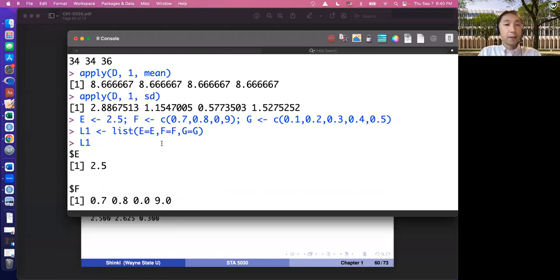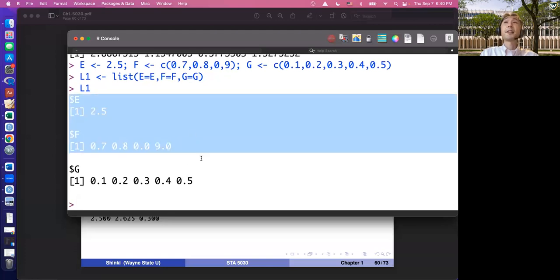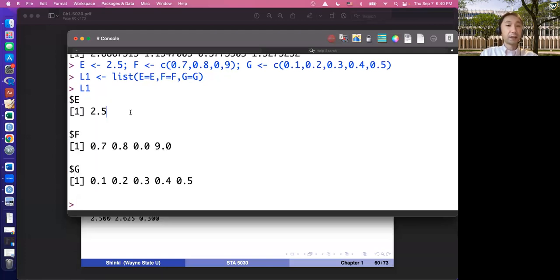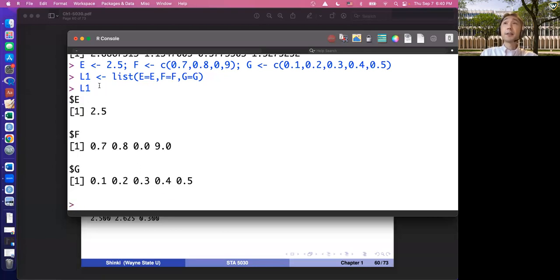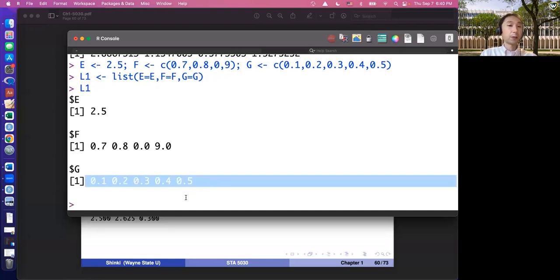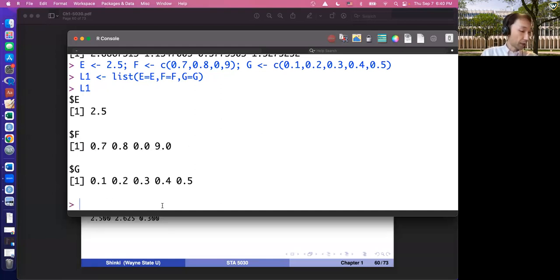And so the list L1 includes 3 vectors. Actually, the 3 vectors have different lengths. So it shows in this way. Sometimes we want to take, for example, the average of each vector. So first one, only 1 observation, so the average is 2.5. Second one, the total is 2.4, so the average is 0.6. The third one, the average is 0.3.